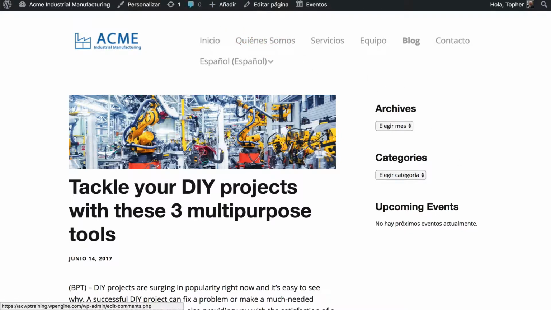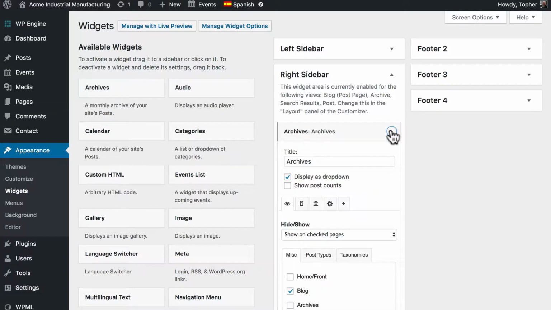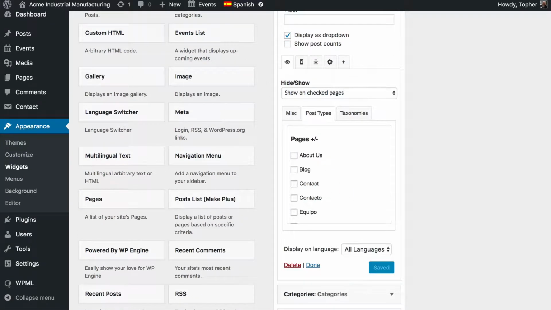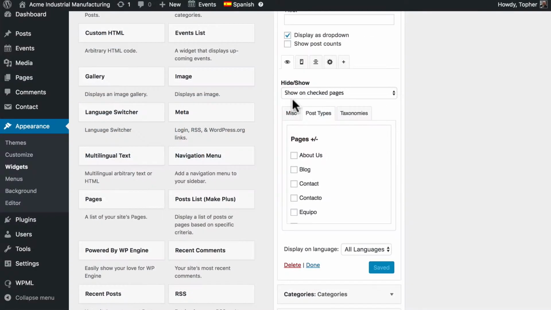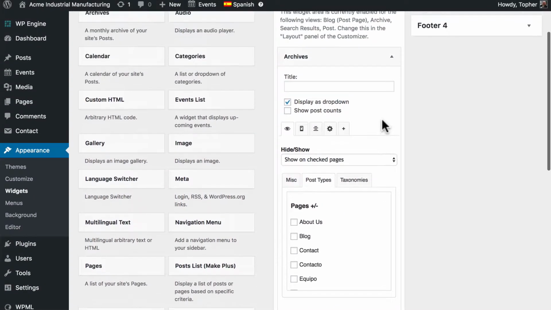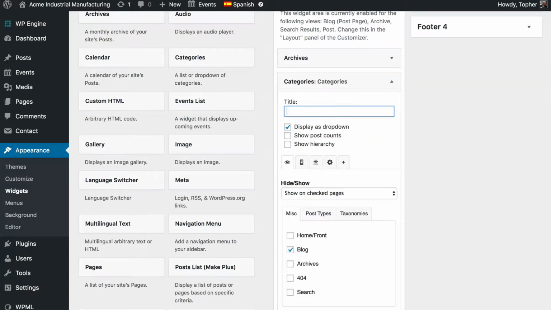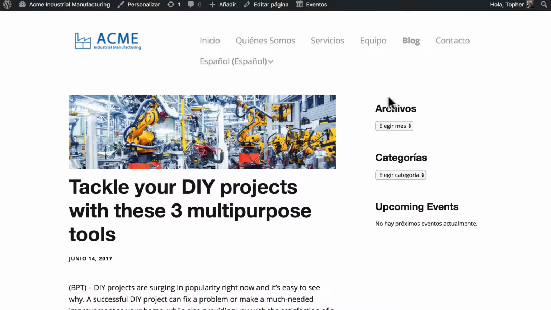Let's go to our widgets page. Here's our sidebar with archives, categories, and events. Now, archives and categories are built into WordPress. So if I take out my hard-coded English title and save, it will default to the proper translated one. That works for any widget supplied by WordPress. So just like that, two of my widgets are translated.